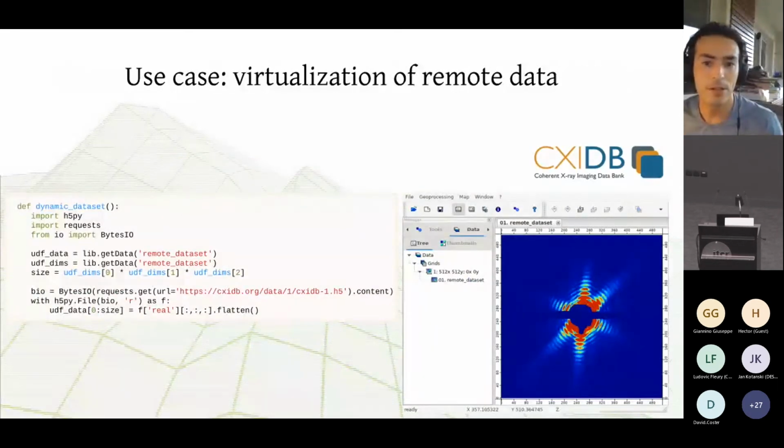Another example is the virtualization of remote data. In this case, we are resorting to a database called CXIDB. It's a coherent X-ray imaging data bank. And what we are doing is downloading data that this server hosts. It's an HDF5 file. We download it using the requests Python library. Then we just use h5py to extract the data set of interest, and then we just update the output dataset values with that data we just retrieved from the internet.